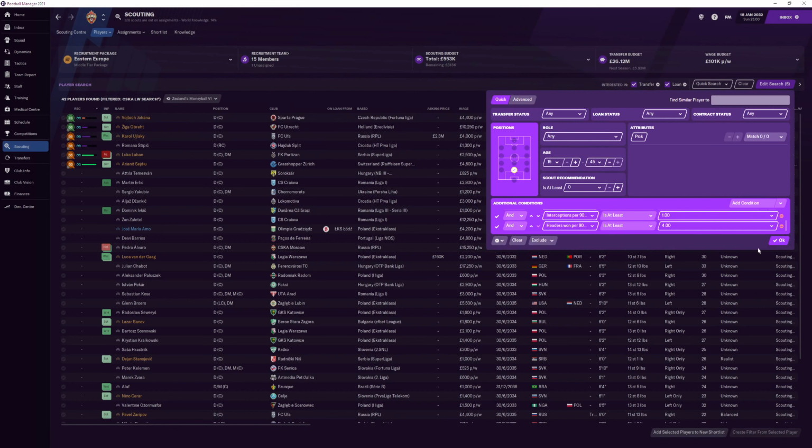You may need to play around with the numbers just to bring some players to your attention, and again, have a bit of a tolerance with your numbers. For example, a team's playing style might not always reflect your team's playing style.